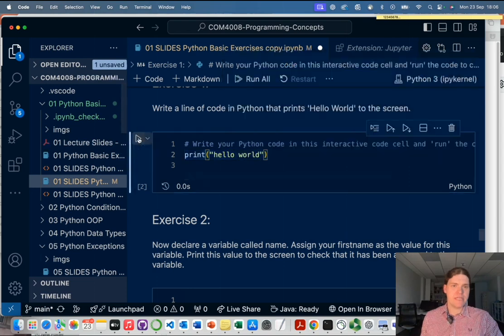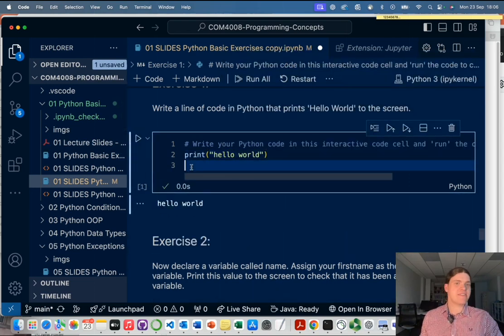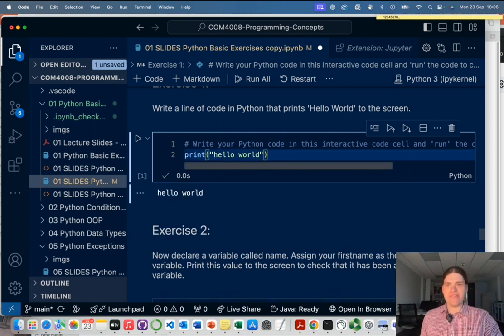Classic hello world. See if it's going to connect to that. Yes, it's going to connect to that server, send the request to it, and the response back, which is the output of that, which is great.